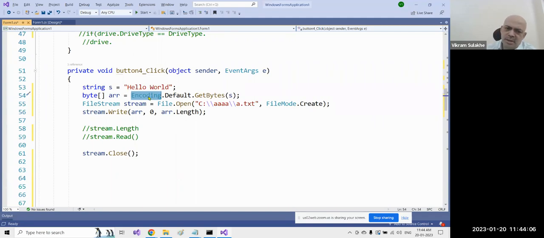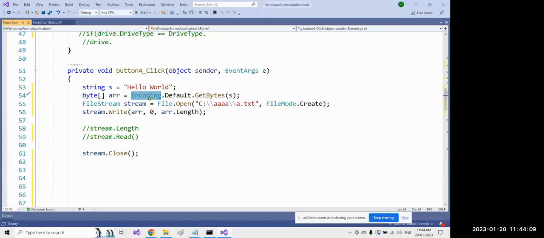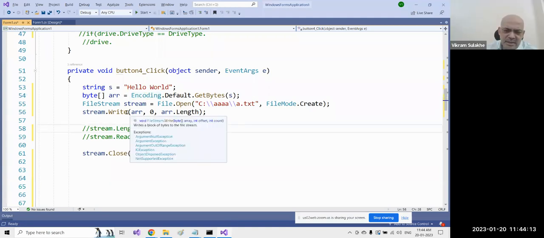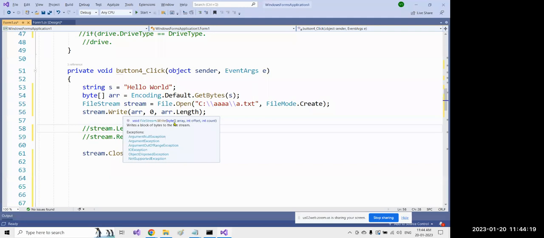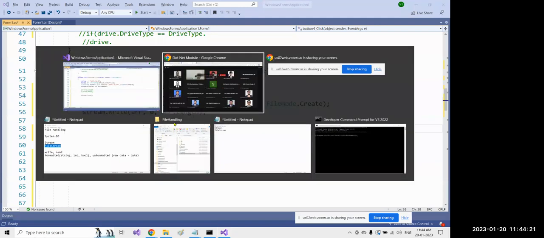All right. So it is necessary to convert it into only byte, or we can convert it into something else. The signature of write requires it to be a byte array, which is what I said. See, I said that there are two ways of doing it.